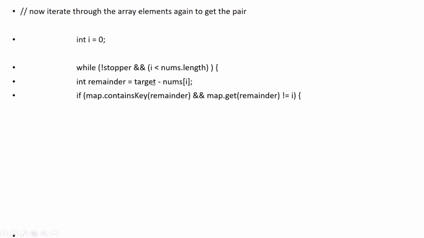We subtract the first element from our target to get a remainder. Then we take that remainder and check in our map whether the remainder is found in it. The map contains all the values that are in the array nums, and because we have made the key the value, we can just check: do we have this remainder in our map as a key?